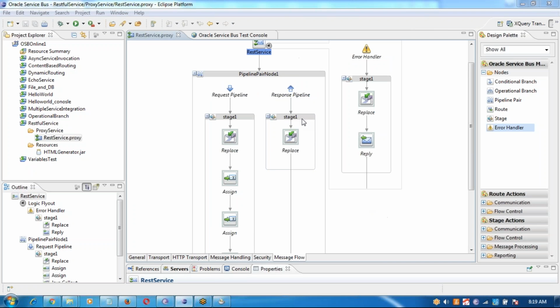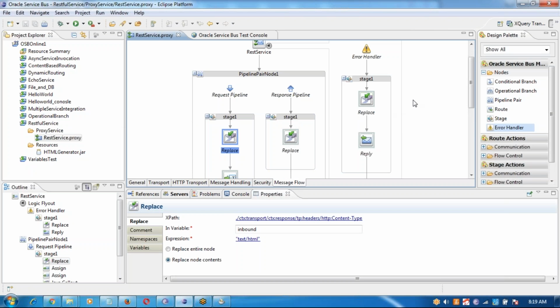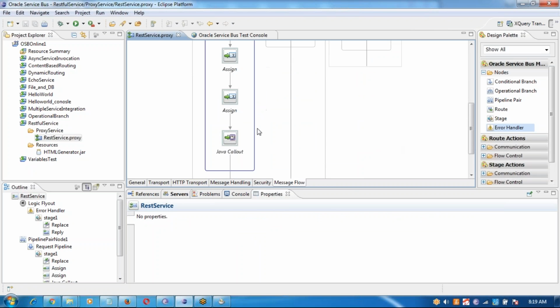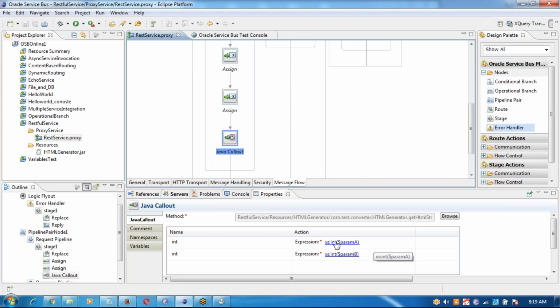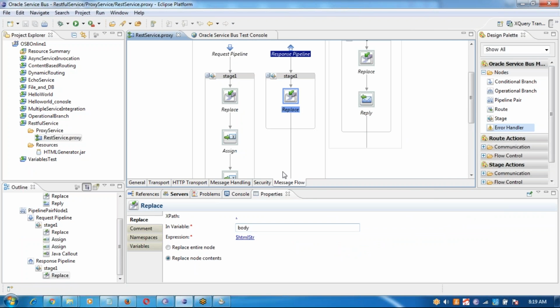For that, here what I did: whenever my proxy service receives a request, I am modifying the response content type as text or HTML. So whatever you send, it will accept it. After that, I am reading parameter A into param A and parameter B into param B. After that, I am simply calling the Java callout. This Java is receiving inputs A and B, and it will return some XML, HTML response. That HTML response I am returning back. This is my initial implementation.